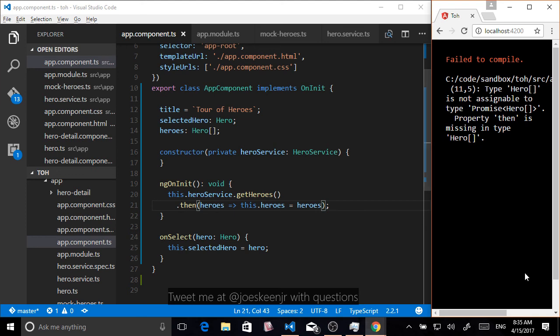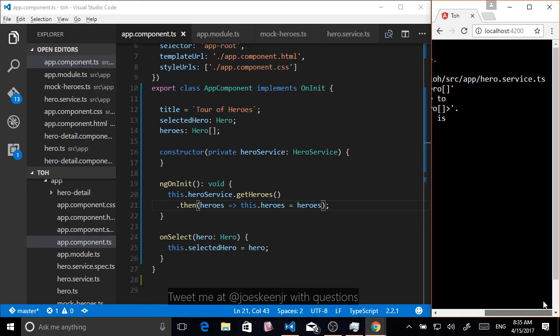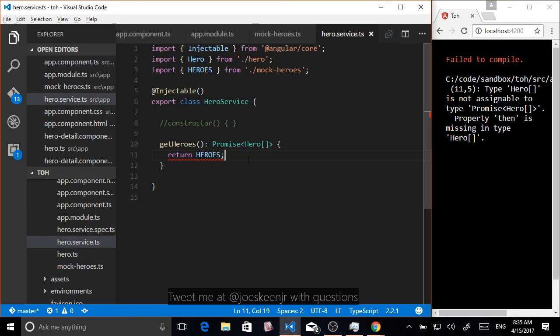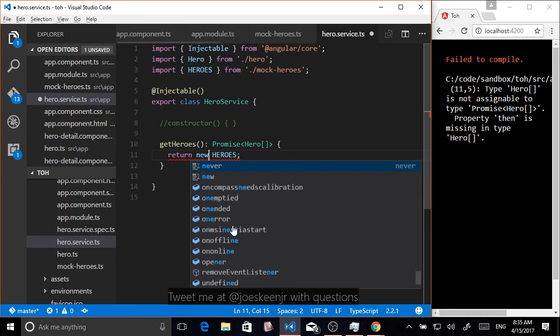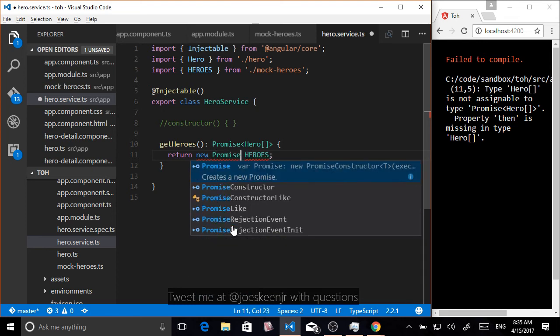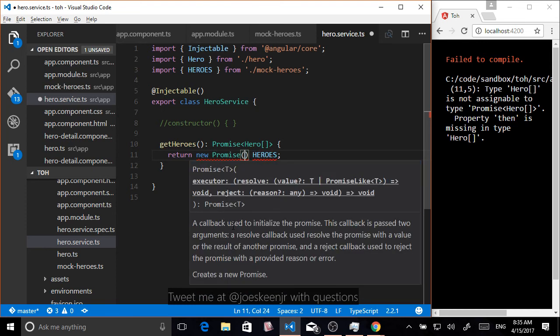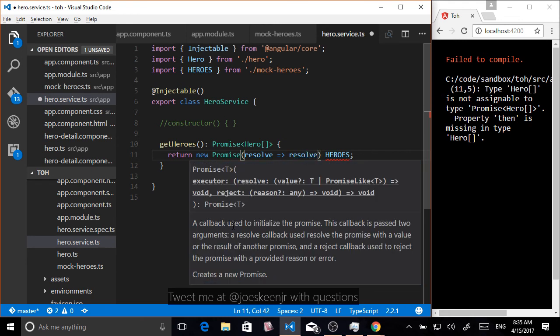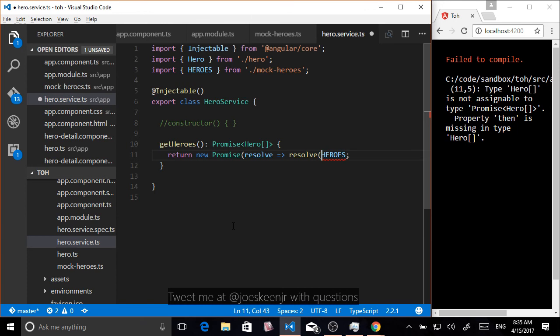Why is it not liking it? App heroes service. Oh, yeah. Okay, so now we have to fix this because heroes is not a promise, but we can say new promise, and we can pass in a resolve callback here. Resolve goes to resolve heroes. And that should fix it.